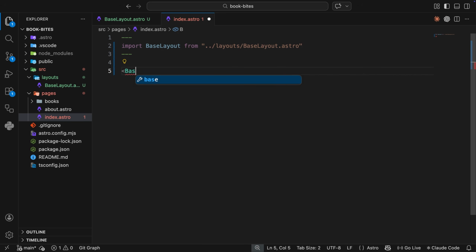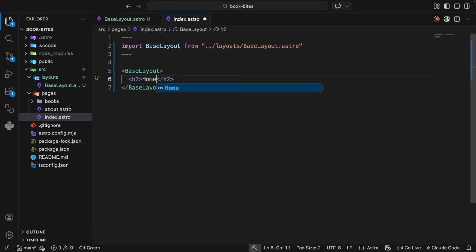And once we've done that, we can go ahead and use that layout component in the template for this component. So let's do that down here. Let's use the base layout component and make sure it gets a closing tag as well. And then inside the layout component, we can add the actual page content. In this case, I'm just going to add an H2, which is for the page title, and that can be homepage, and then I'm going to save the file.